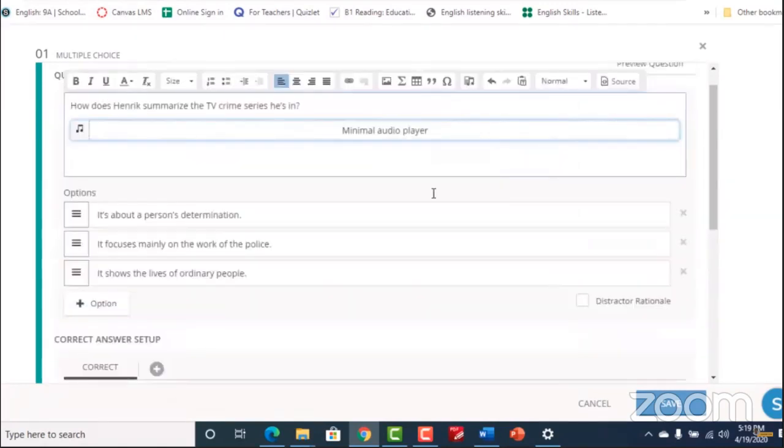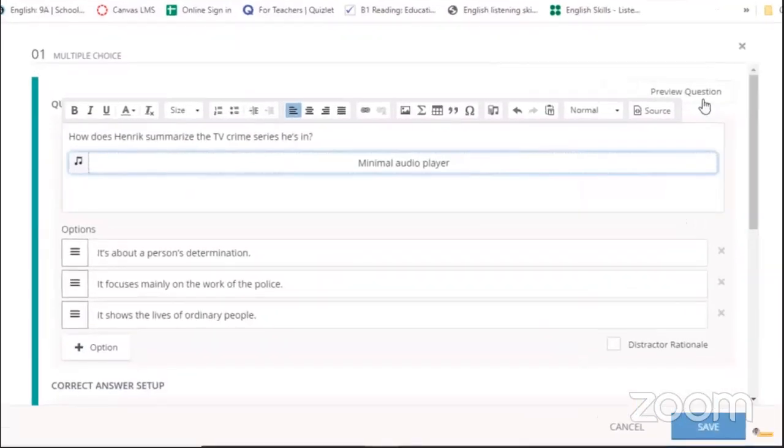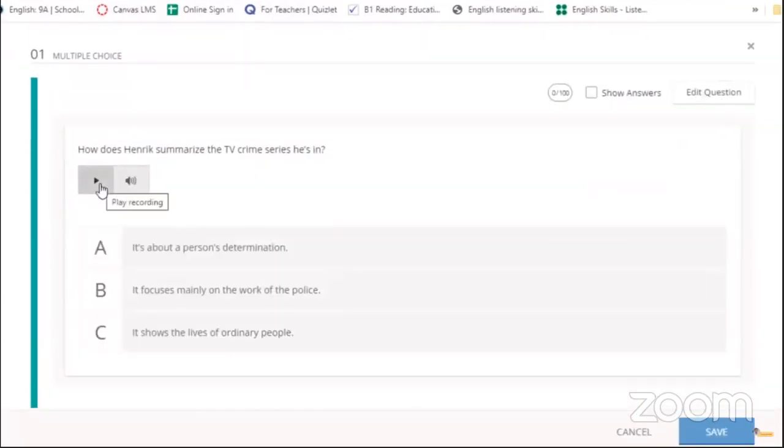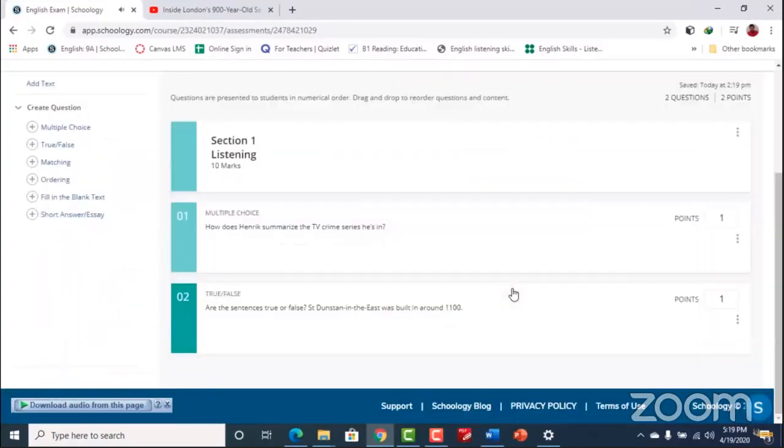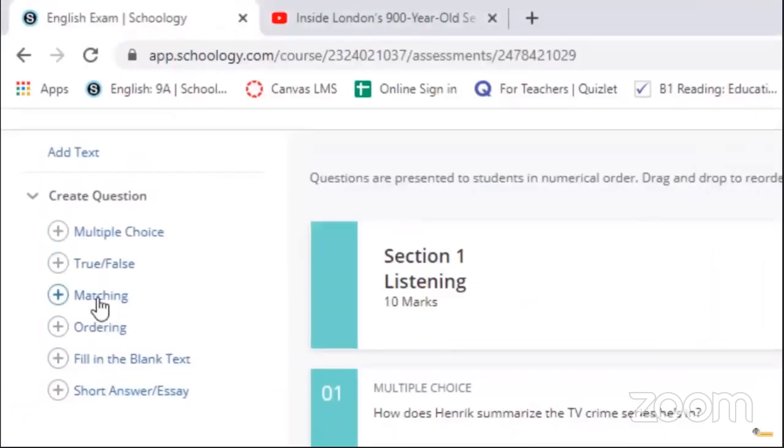Click OK, and that's it. It's been added. Click Preview to see if it's working. Yes, it's pretty good. So they can listen to an audio track and then answer the questions. Click Save. We're done with attaching audio files.